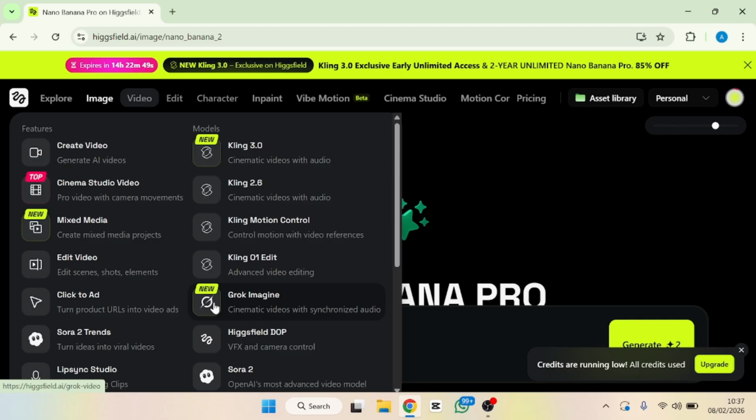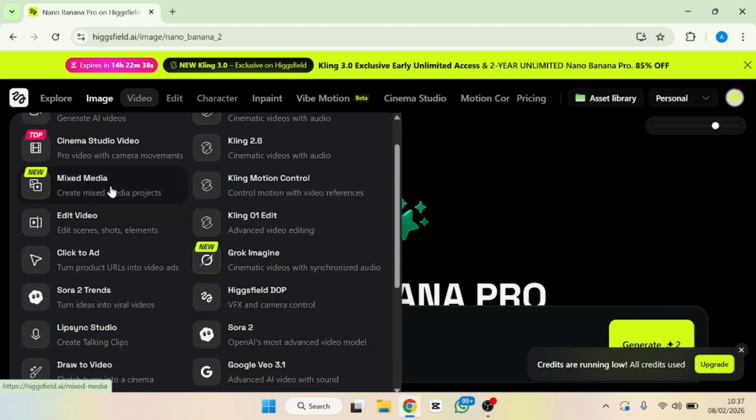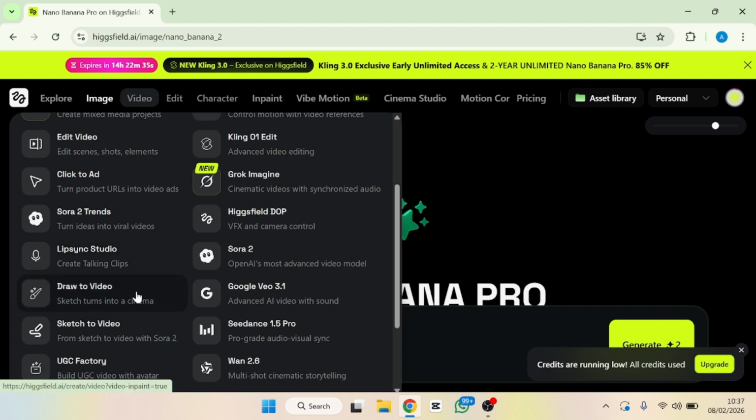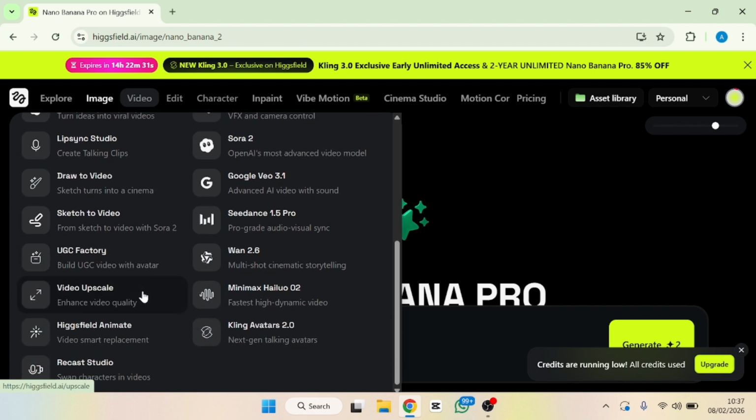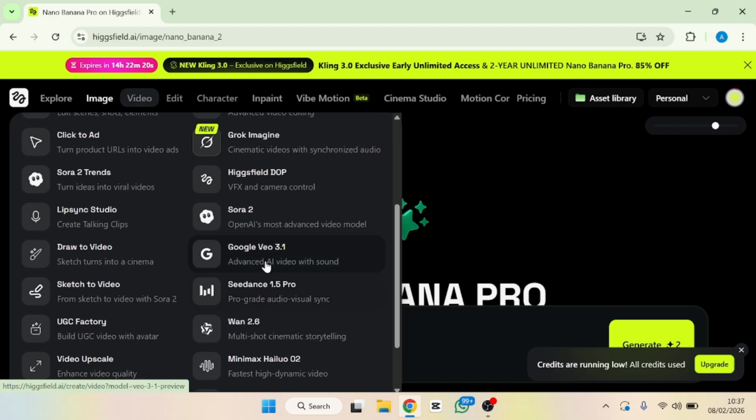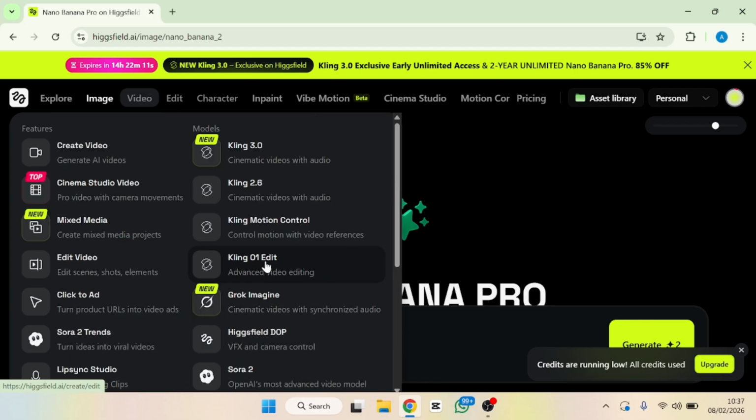So you don't need to go and pay for different AI tools anymore. If you just make one payment on Higgsfield, you have access to all these tools: Kling, Grok, Sora 2, mixed media, lip sync, draw to video, sketch to video. There are a whole lot of things to do on Higgsfield here, as you can see. And that is not all. You also have access to the almighty Google Veo 3.1. Higgsfield is just one of the best AI tools that I can recommend to anybody out there for cinematic AI video generation.